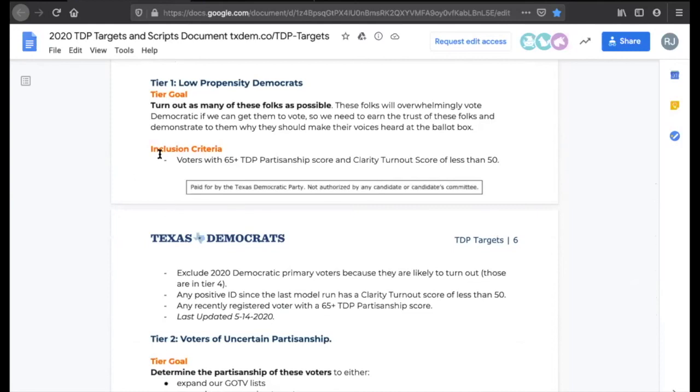Now, tier 1 are your low propensity Democrats. The tier goal is to turn out as many of these folks as possible. These folks will overwhelmingly vote Democratic if we can get them to vote. So we need to earn the trust of these folks and demonstrate to them why they should make their voices heard at the ballot box.